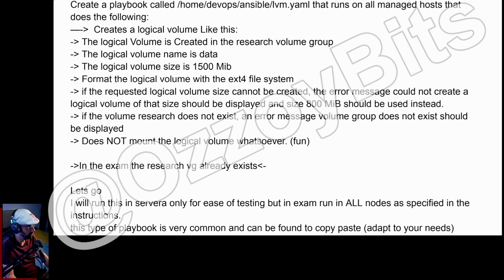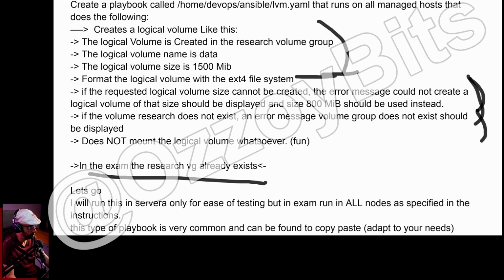This is the tough part. If the volume group does not exist, an error message "volume group not exists" should be displayed. Do not mount the logical volume whatsoever, which makes our lives easier. This is the easy part. In the exam, the research VG already exists.